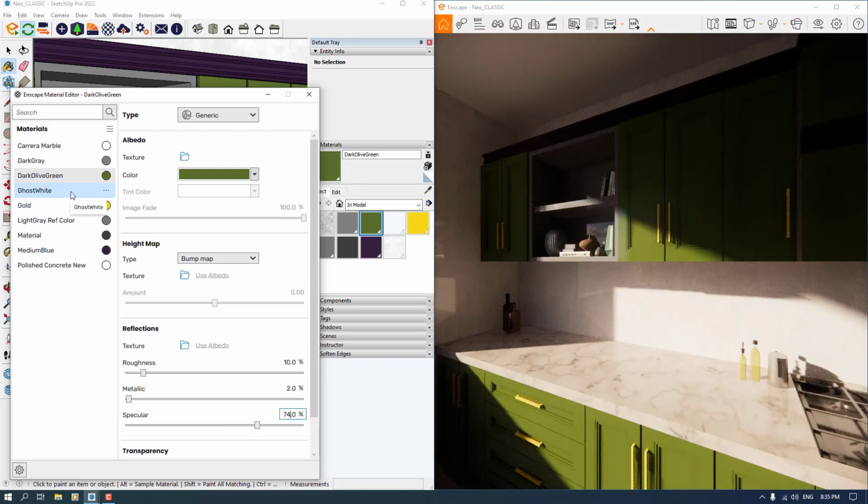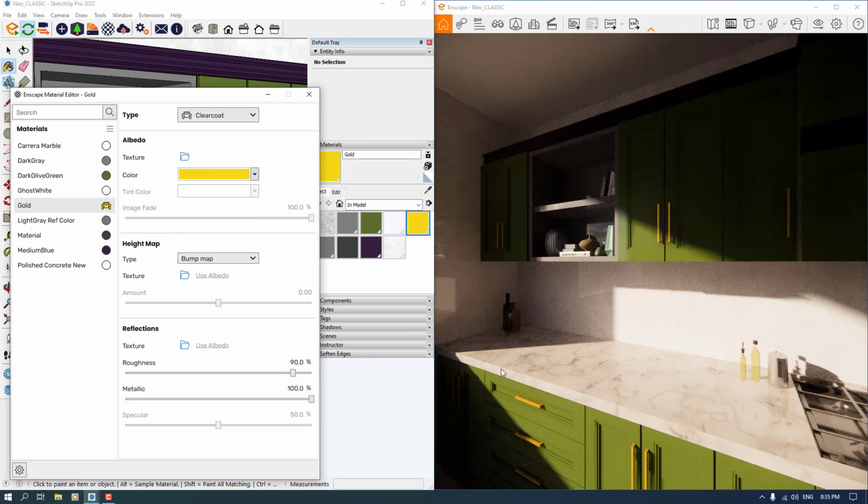I'm gonna set some type of materials for my handles, gold materials. Actually, for gold materials we use metal. For this I change my type from generic to clear coat. As you can see, Metallic is about 100 and roughness about 90. If I decrease the roughness, I get much more gold metal on my handles again, and I decrease my Metallic a little bit. So I think now it's good.